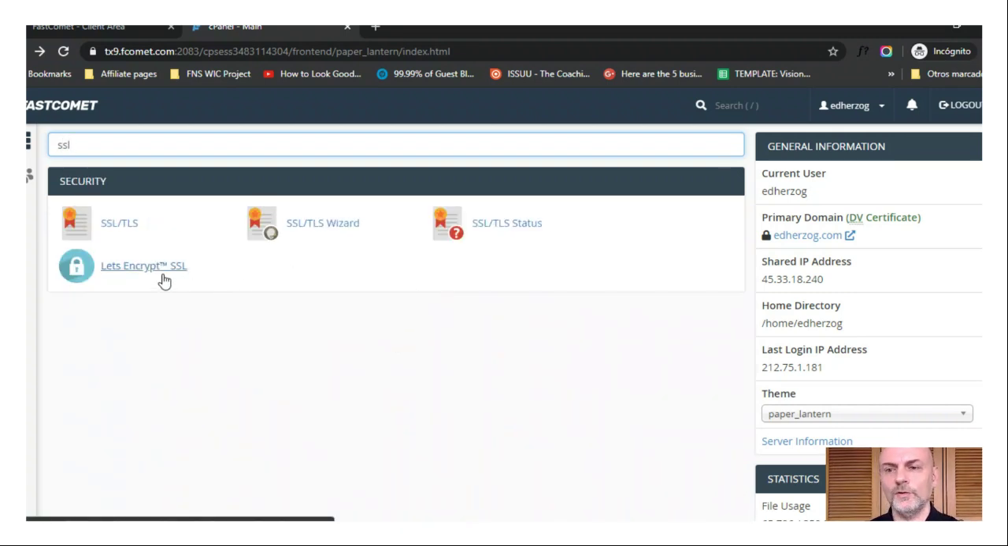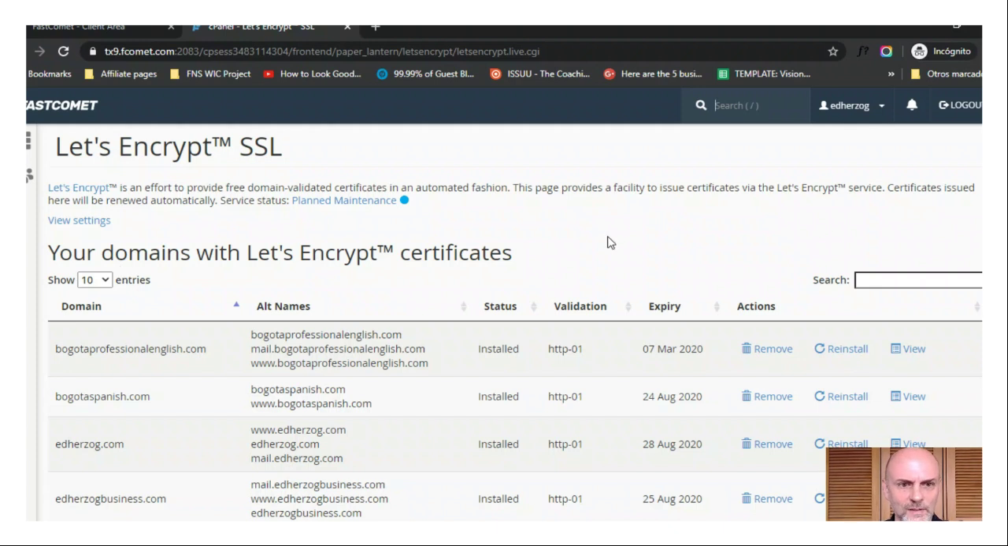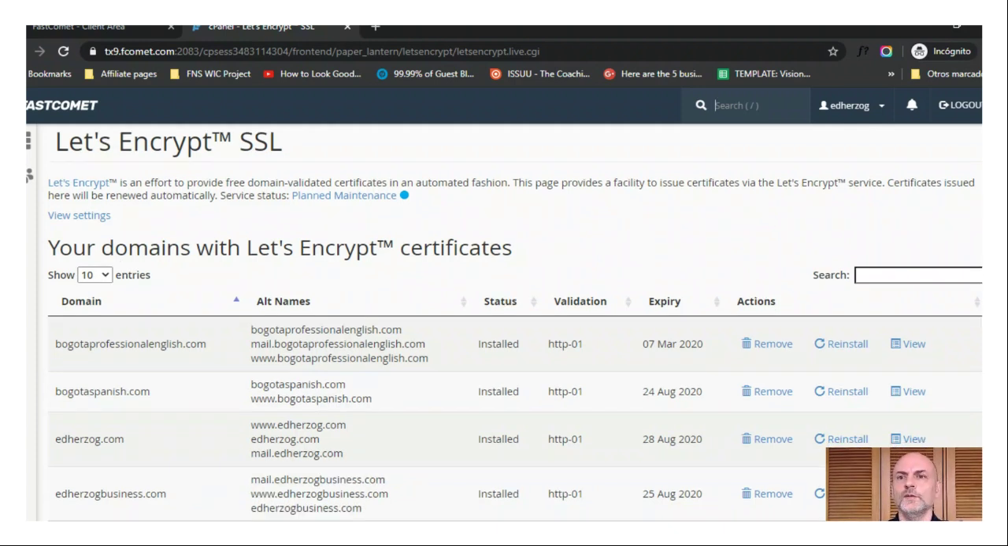Now the SSL certificate that you get with the intro and kind of the mid-tier plan with FastComet is Let's Encrypt. If you have the higher level plan, there's another one that you get as well, but I've got the mid-tier plan. So here you can click on that, and it says here it's an effort to provide free domain validated certificates in an automated fashion. This page provides a facility to issue certificates via the Let's Encrypt service. Certificates issued here will be renewed automatically.